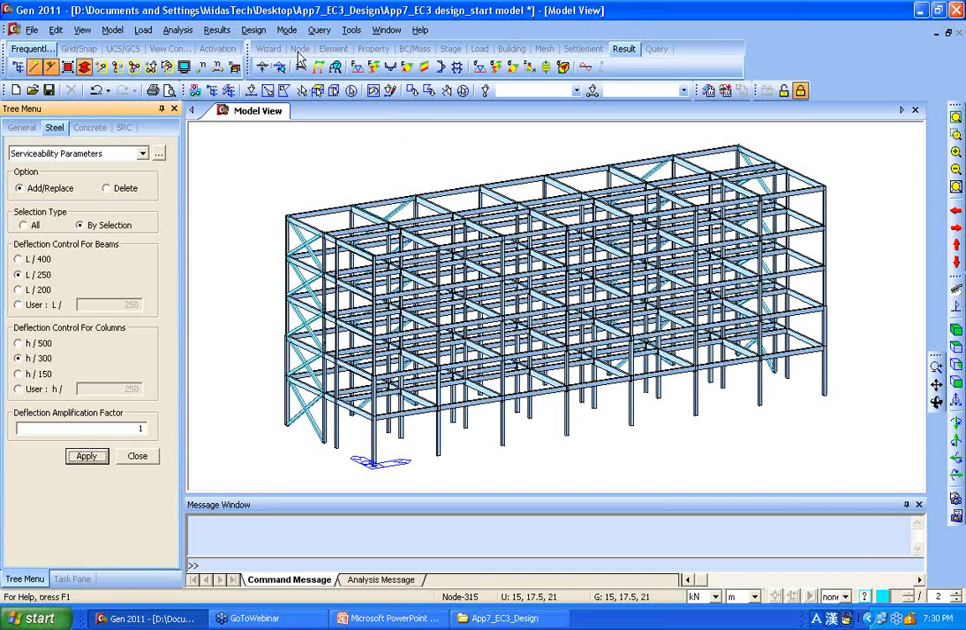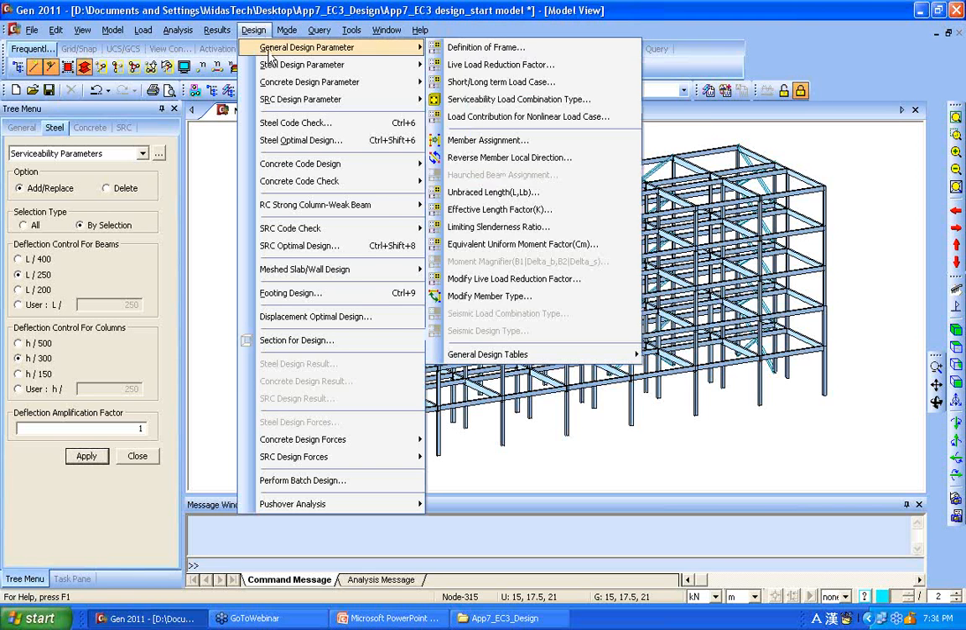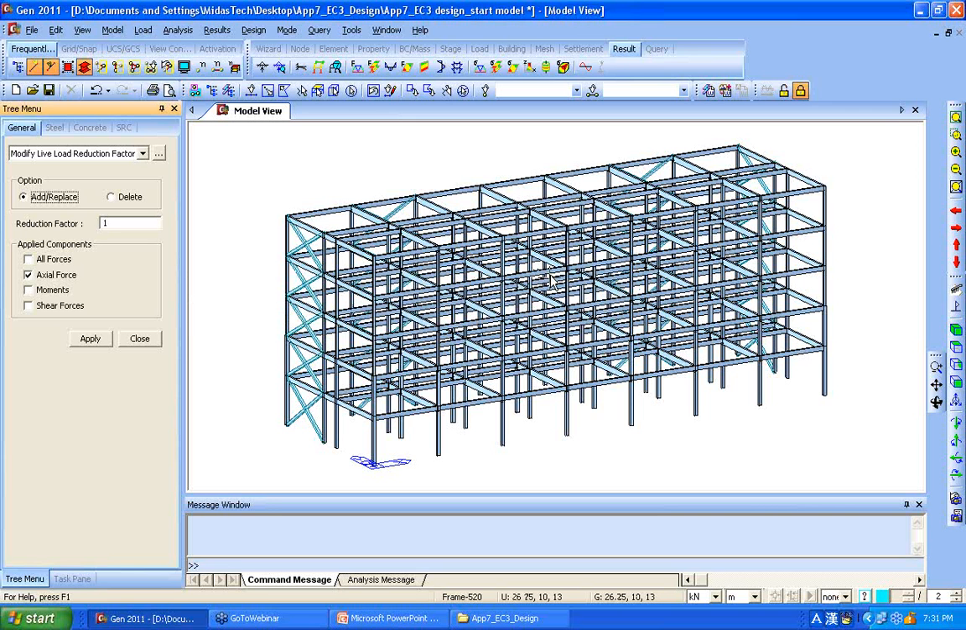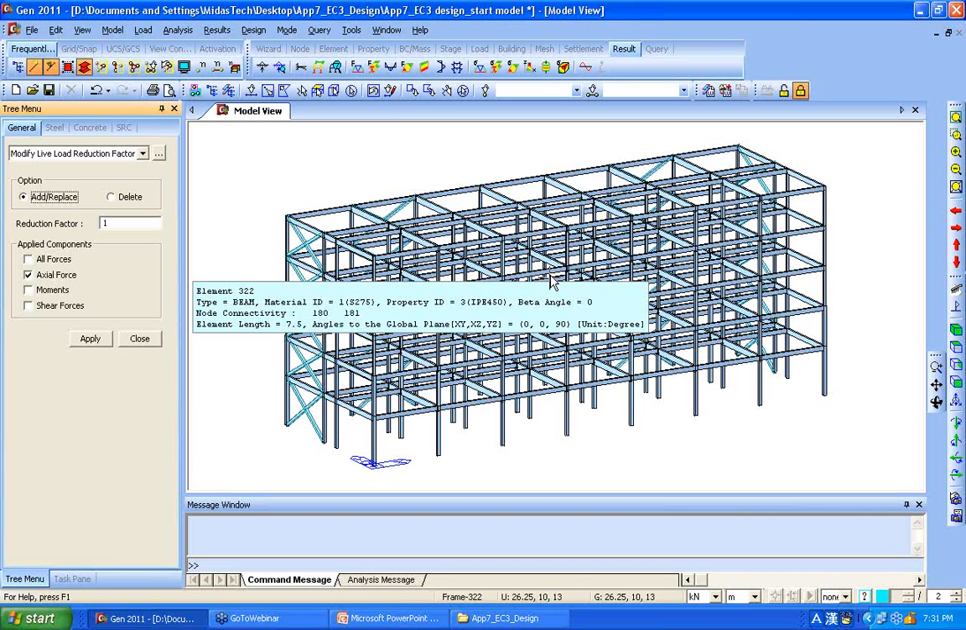And next I will apply the live load reduction factor. Again, go to the Design tab and go to General Design Parameter and select Modify Live Load Reduction Factor. This function is used to reduce the live loads for column, shear wall, or foundation when calculating the required actual strengths. I will enter the basic data required to calculate the live load reduction factor.